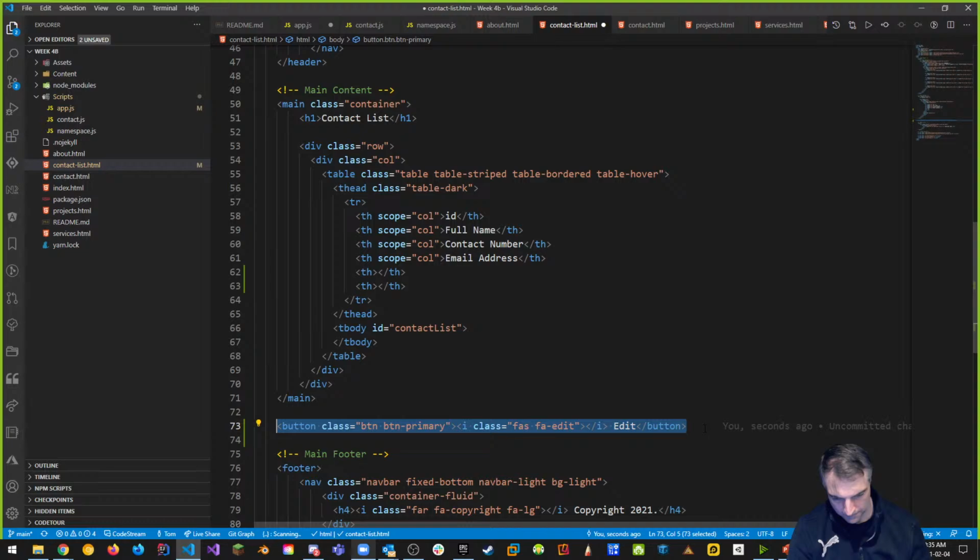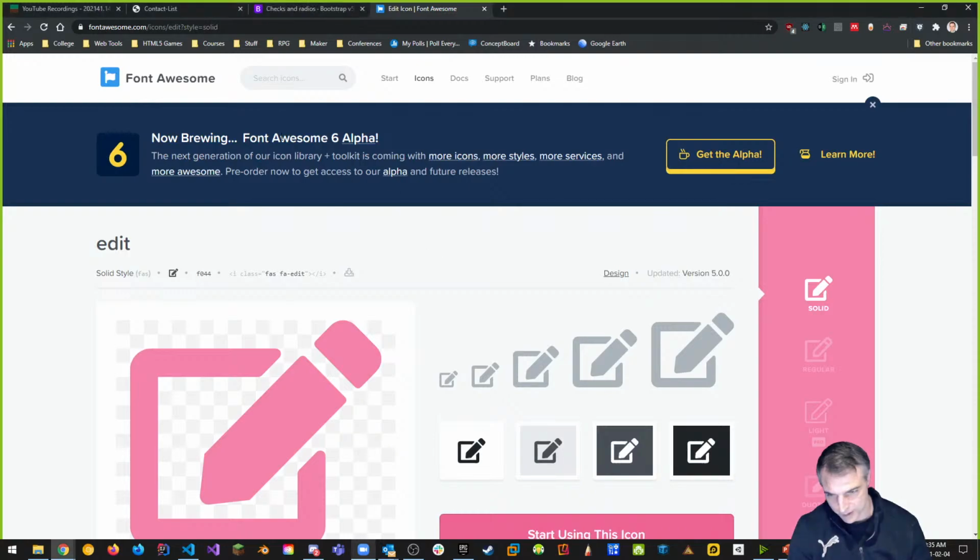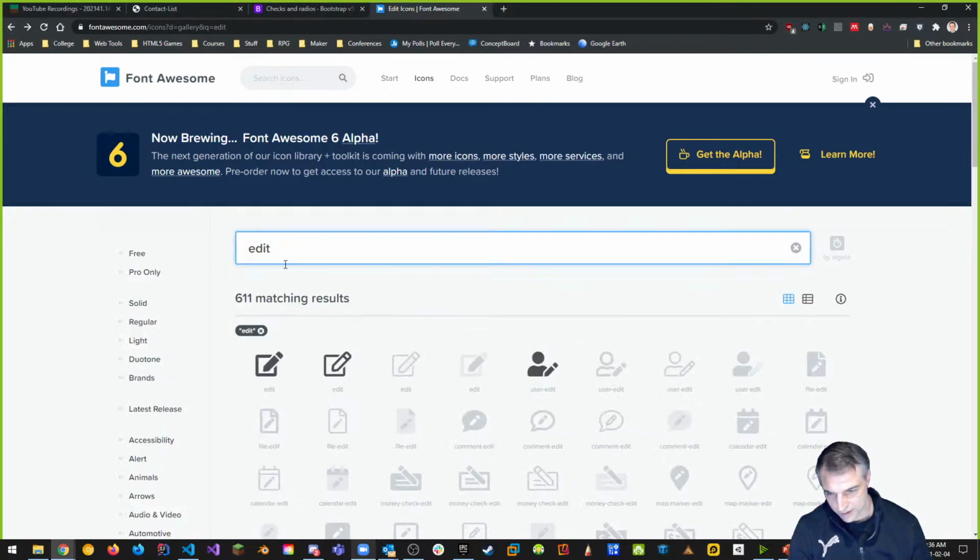So for delete, it's actually going to do button warning or button danger, one of the two. Because basically, if I'm deleting, it should be red. I shouldn't allow this to happen. And instead of FA edit, it's probably going to be trash, if I'm not wrong.